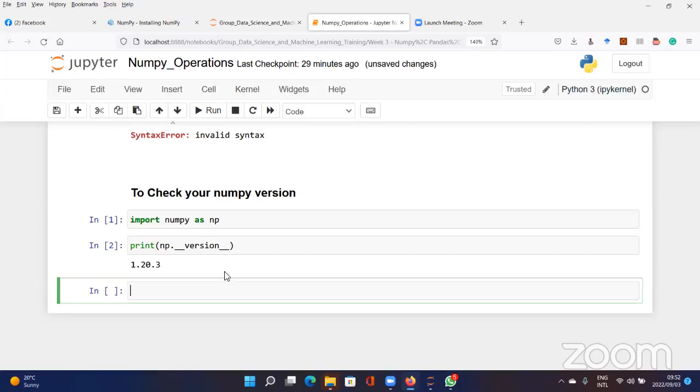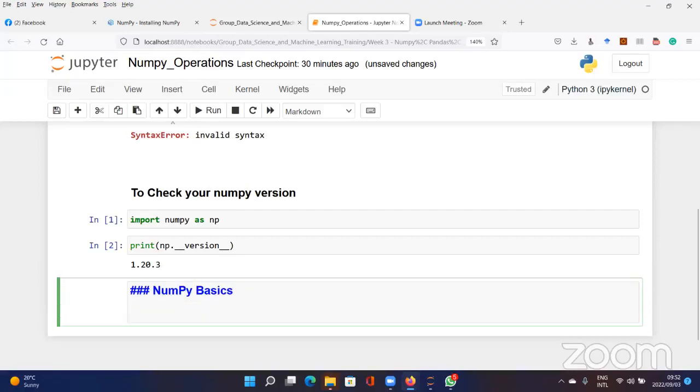Okay. Now, NumPy, like I said. Let me first do NumPy basics, right? I'm gonna make this a markdown. So I'm gonna call this NumPy Basics, some of the things that you need to know. So I'm gonna create a table. There's a way you create a table in Jupyter under the markdown, right? So I'm going to create a table.